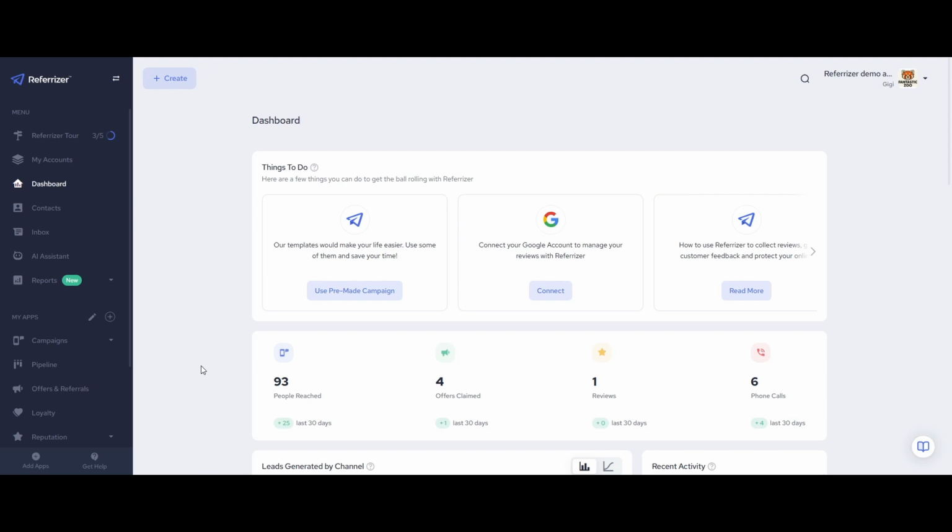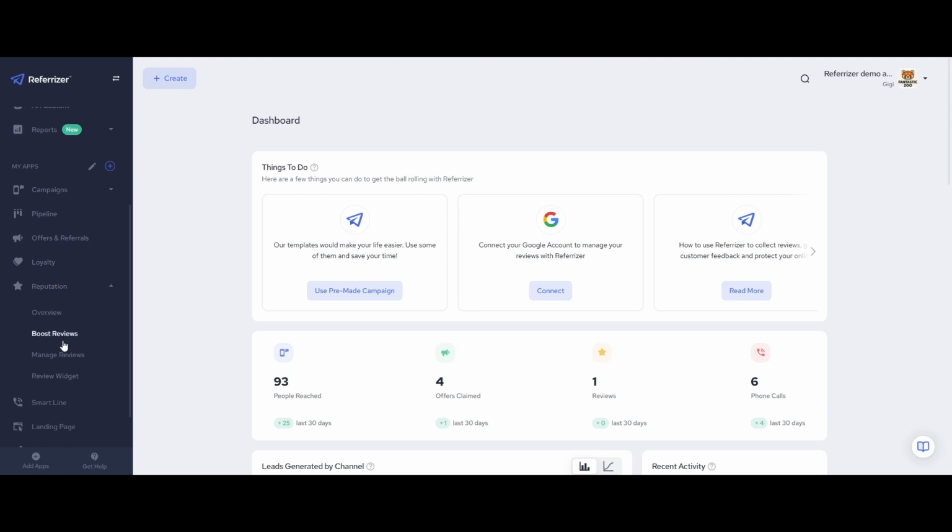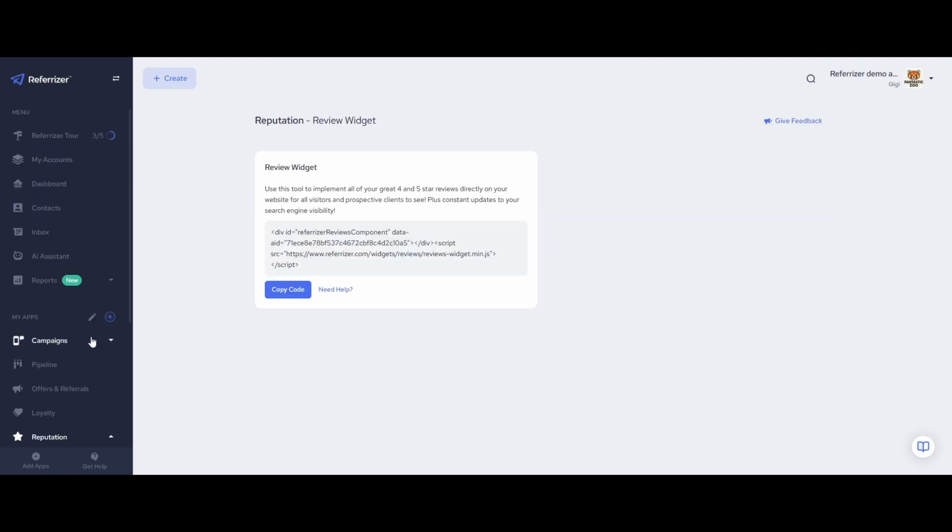On the left-hand side, locate the reputation section and click on it. From the drop-down menu, click Review Widget. Here you will see the code for the review widget. Click the Copy Code button.